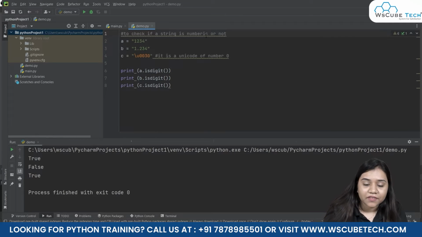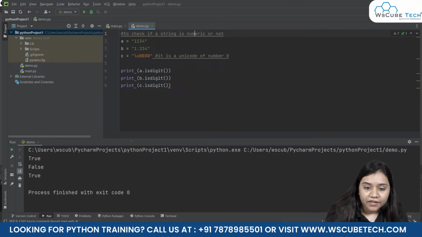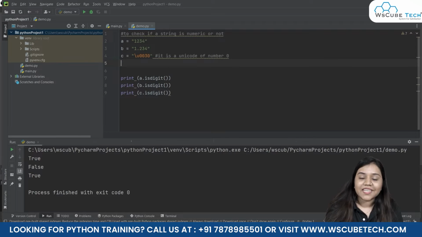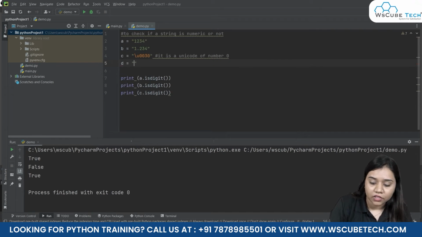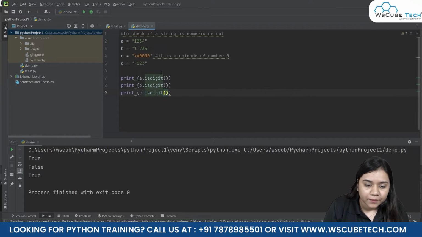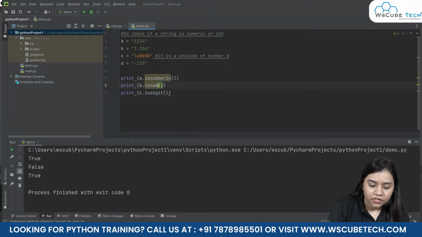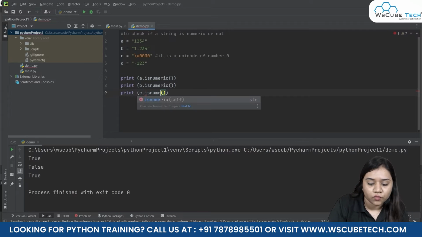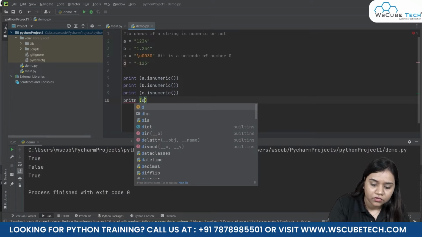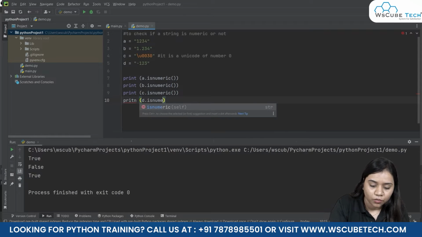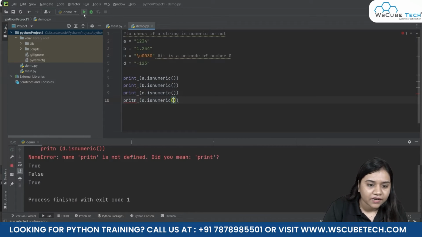I'll be taking the previous examples only, and I'm taking another example over here. I'm writing d is equal to minus 123. And here I will be replacing these isdigit calls with isnumeric, and we'll do the same with the print d statement. So print d dot isnumeric. Let's see what happens when I run this program.